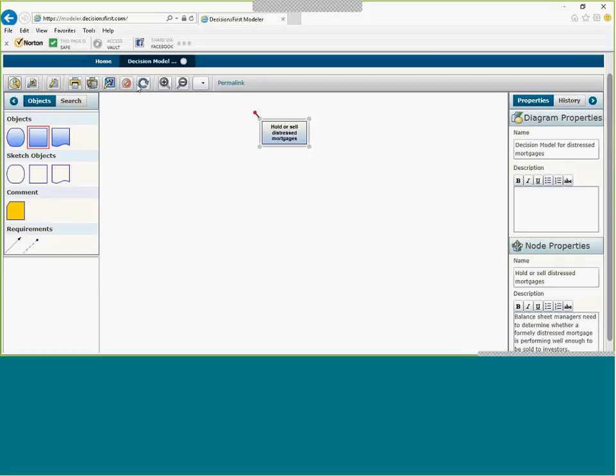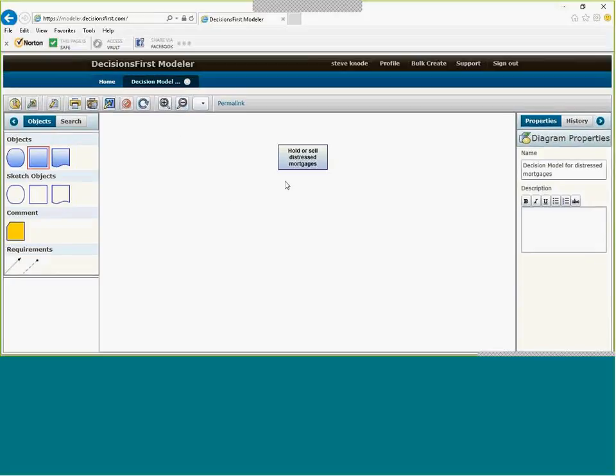You can delete the object. You can refresh the screen. I can zoom in and zoom back out and so forth. Okay, so I did that. Big deal, right? Now, I've got one decision in there, and I have to decide what I am going to do with this. How am I going to add to that?